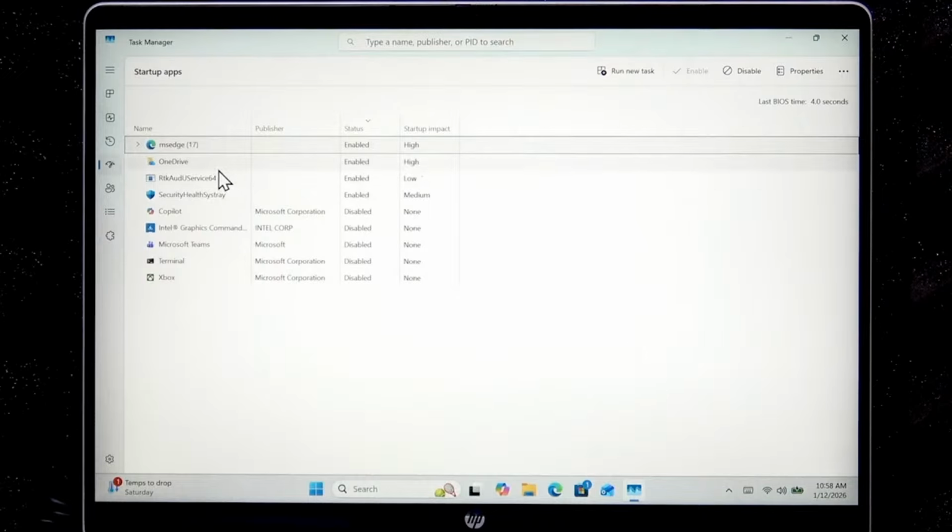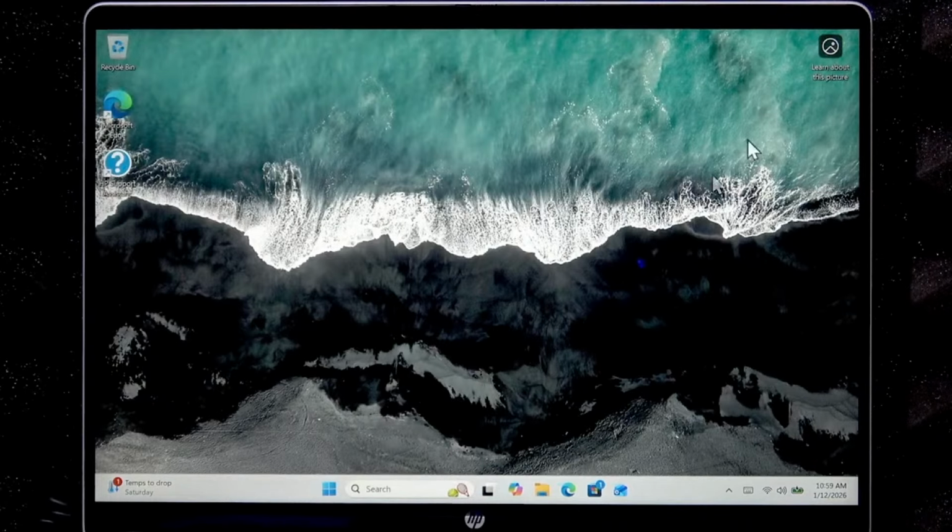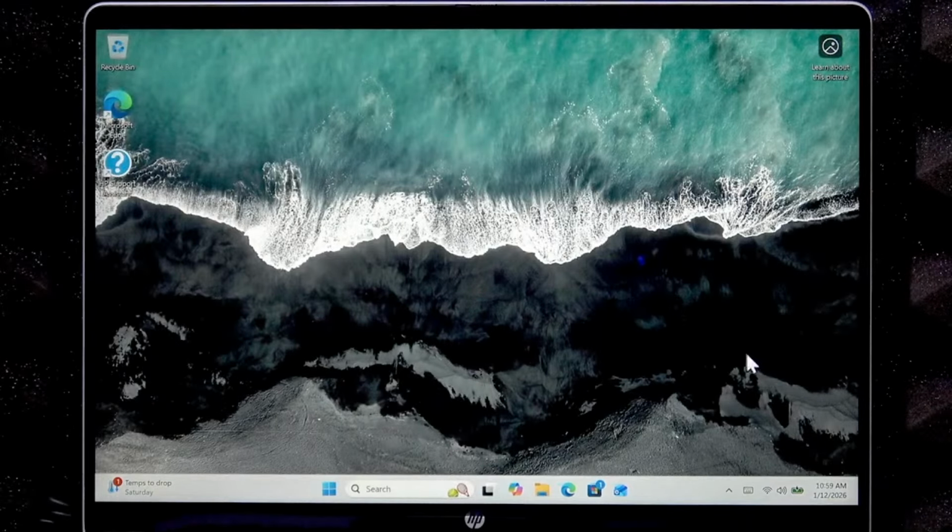I don't have any apps that I don't need to start up here. Basically, these are all the essential apps, but maybe you have some game launchers here, maybe you have some messengers here. In such case, just disable the ones that you don't need to keep your device running faster, first of all, to make it launch faster, and also to make it work faster during your work time, because this way there will be fewer applications running in the background on your laptop.